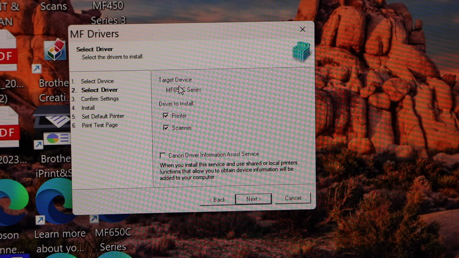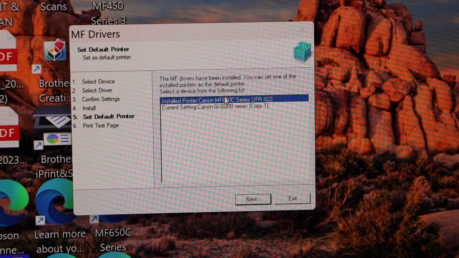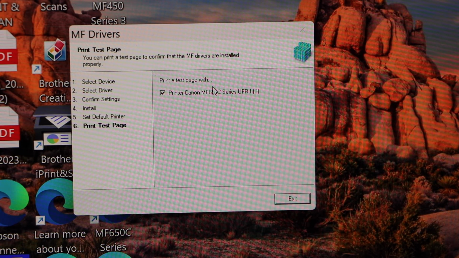Click yes to install the drivers. Click next. Click start. Click next. Printer is installed. Click exit.